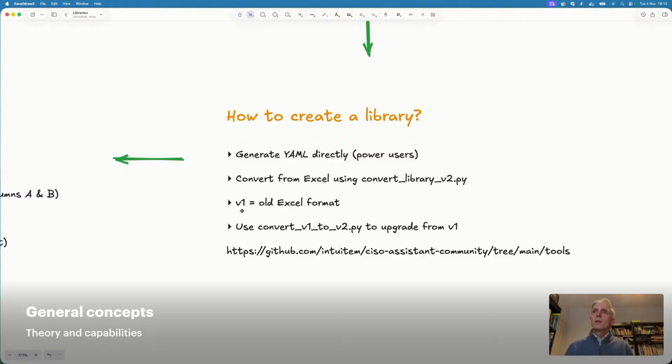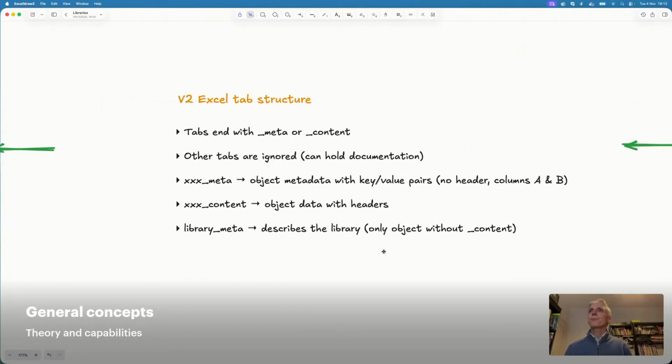So V1 is the old format, but everybody should now use the V2 format. Everything you can do in V1 can be done in V2. All the tools that I'm talking about are present in the GitHub, in the tools subdirectory at the root of the repo. So you can find everything here.